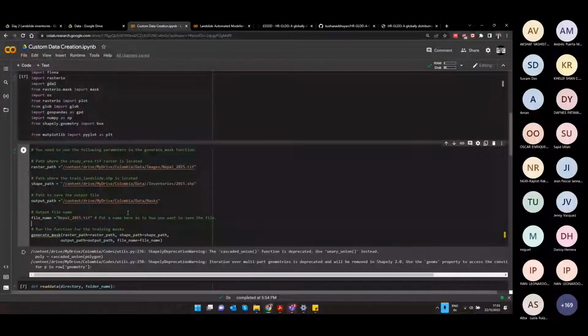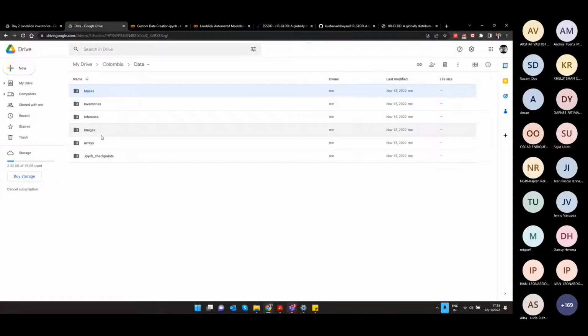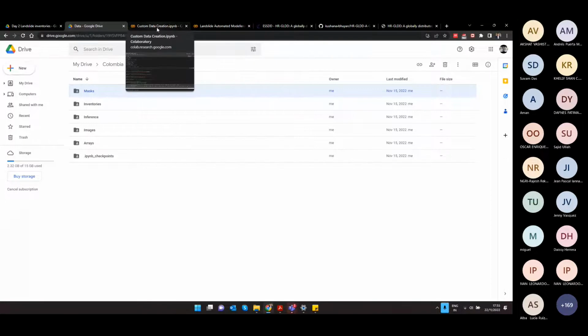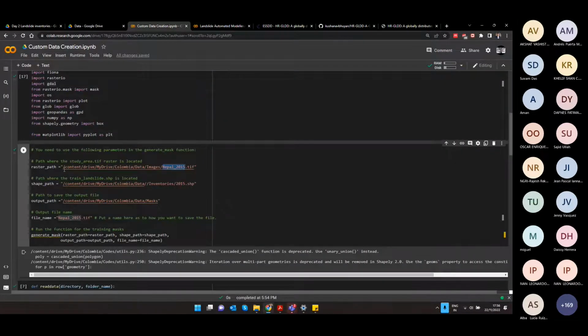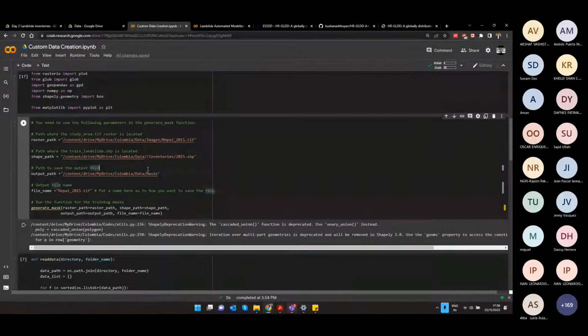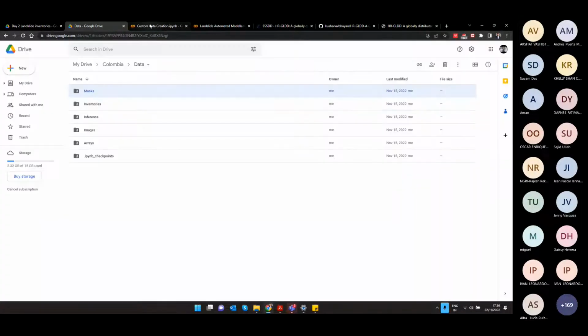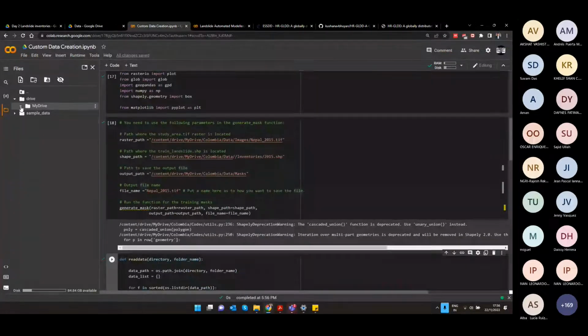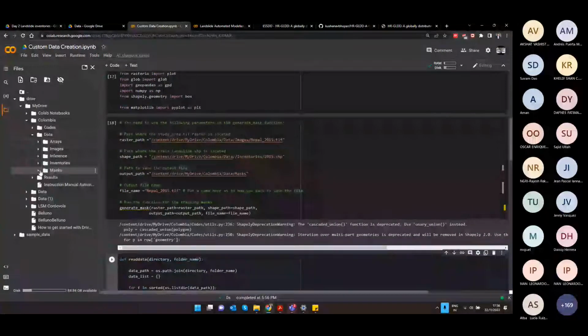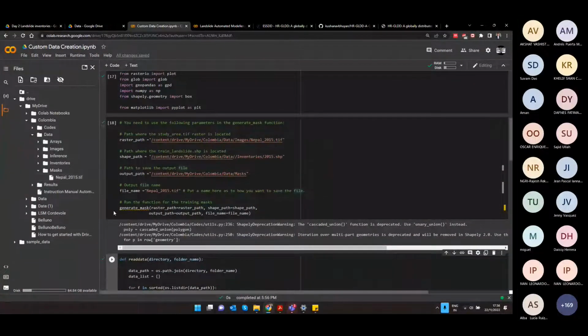Ideally, by practice, what I like to do is keep the names of the masks similar to that of the satellite image. Remember, these are two different folders, masks and images, so even if they have the same names, it's not going to be confusing because you'll relate them. So Nepal 2015 from raster is the satellite image, and Nepal 2015 from masks is the literal mask which you make from the shapefile. That's what we do here basically. We run this algorithm and then you should get it. Remember, you can always check it directly from here: you go to My Drive, Columbia, Data, then Masks, and you have it generated because of this function.